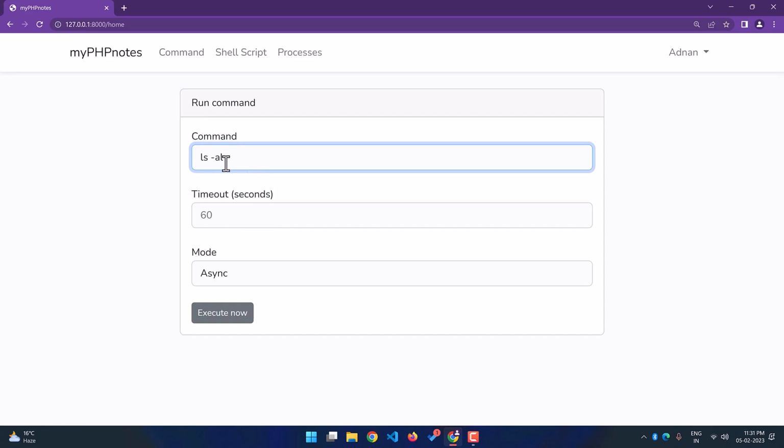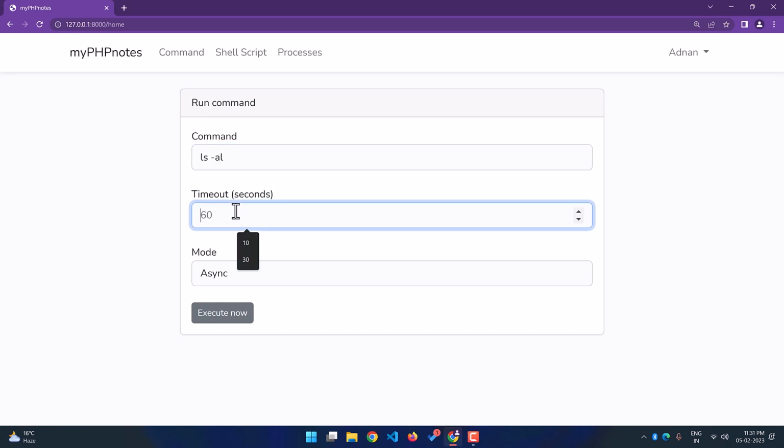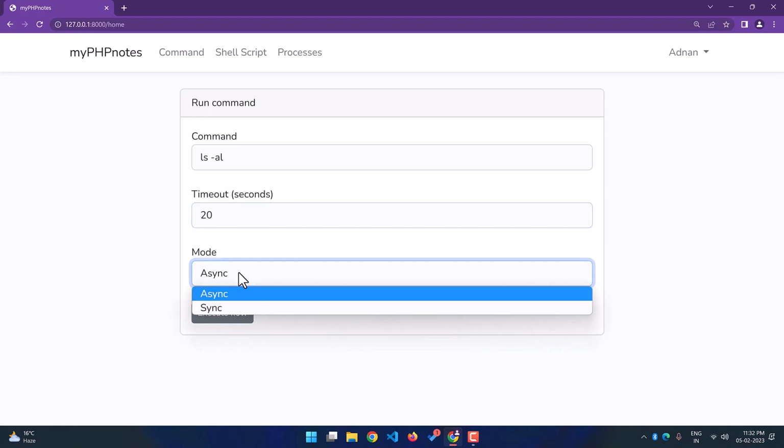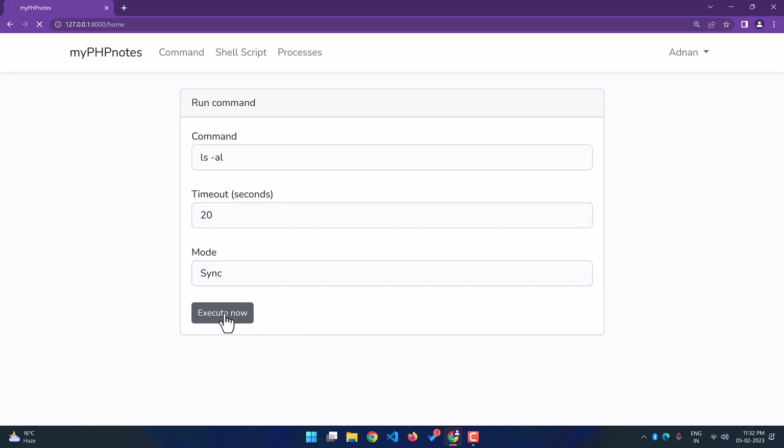We can also run any commands synchronously. The commands run synchronously will stop the PHP script until the shell command completes its execution.